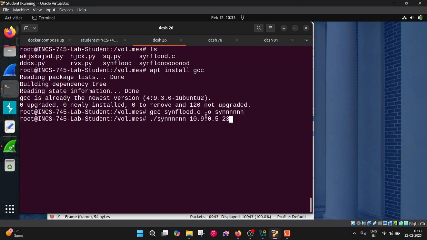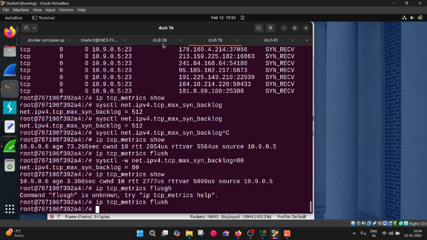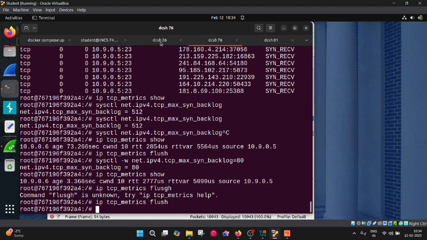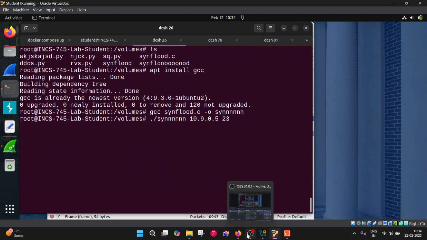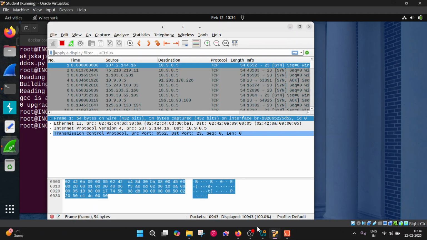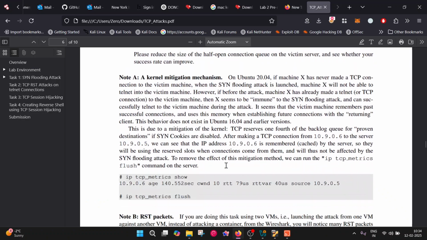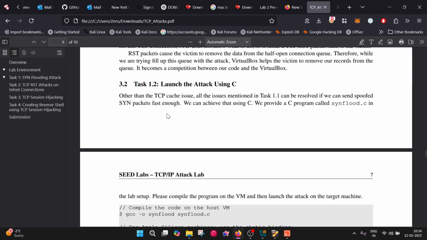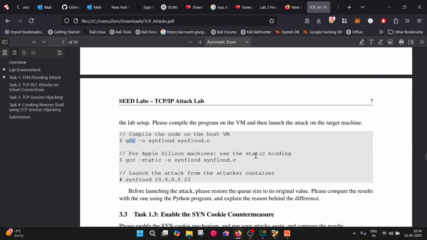When you run the Python script and when you run the C executable, one of them may not work exactly well, and you have to write down what exactly is the reason why one performed well and the other failed in some cases. So that was only for task number one, I guess. In 1.2, you're going to run this C program, and everything is explained here.